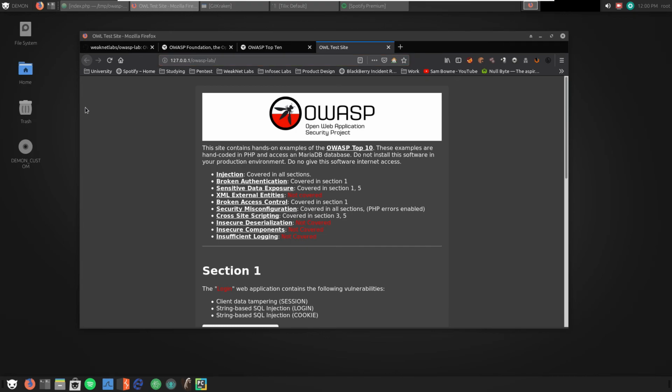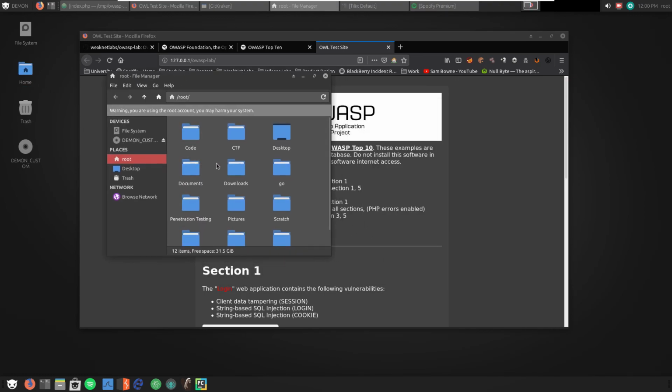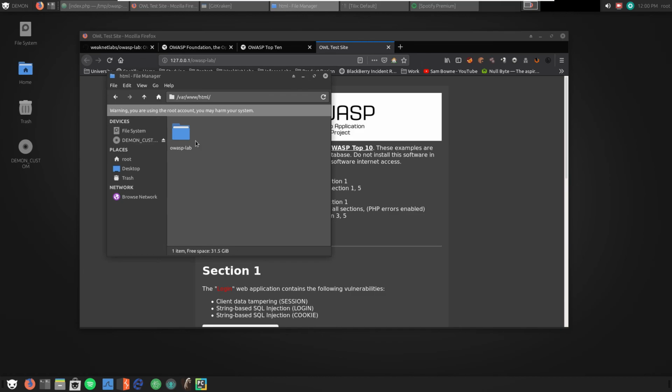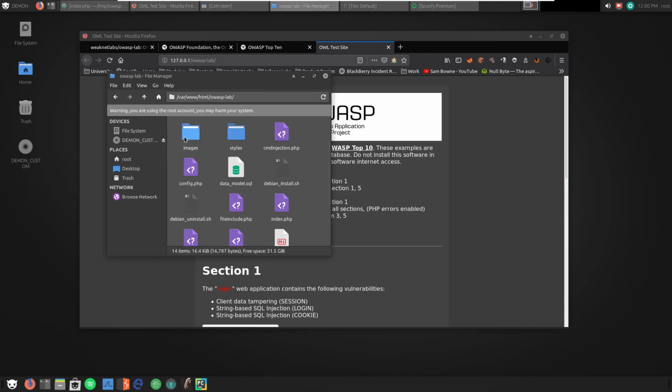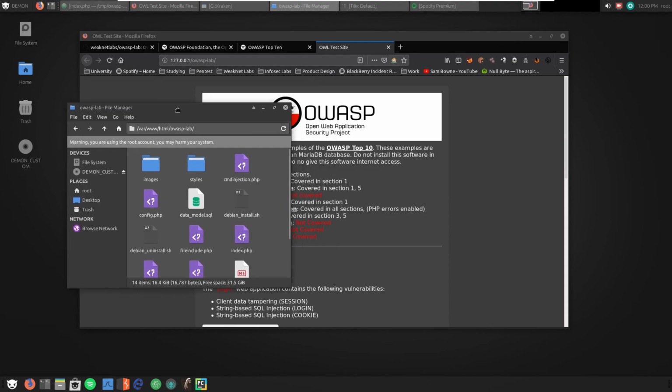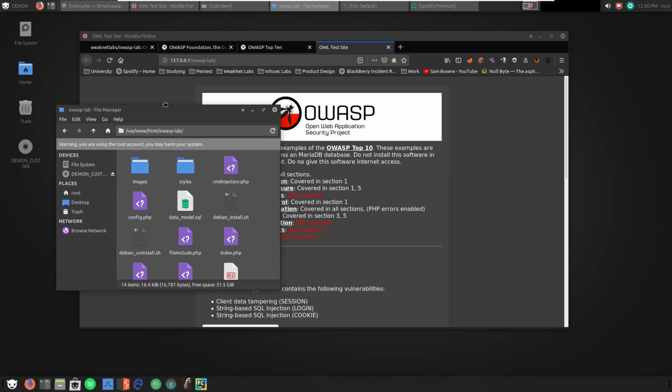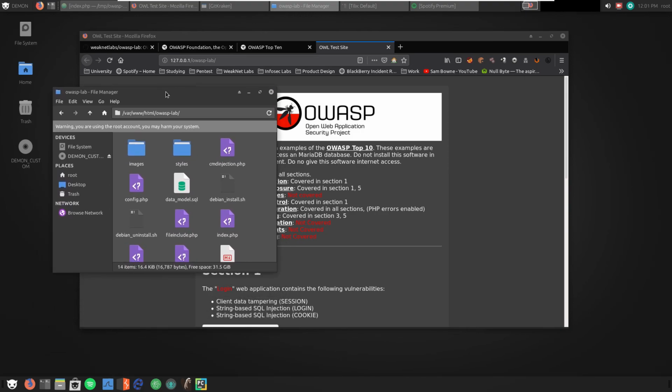These applications get installed into /var/www/html. You'll see that this directory was created here, OWASP-lab. Double-click on it and you can see all of our files here were installed. I highly recommend not having this accessible to the internet because, again, this is very vulnerable. These are like the easiest vulnerabilities to exploit for web applications. This is supposed to be for entry-level folks who want to learn more about web application penetration testing. So it's actually designed with that in mind.